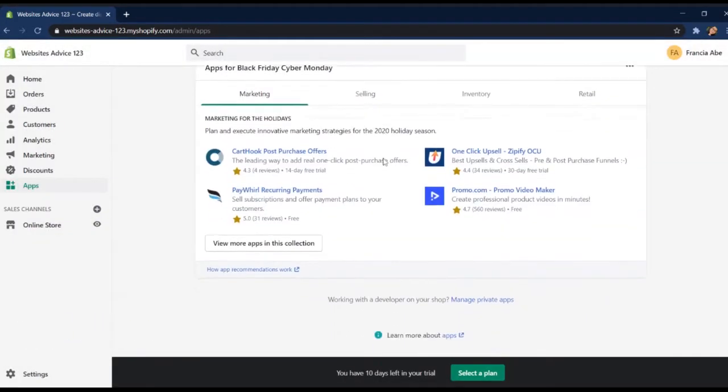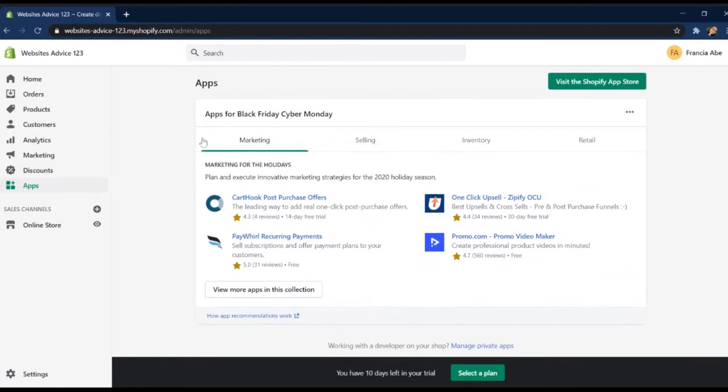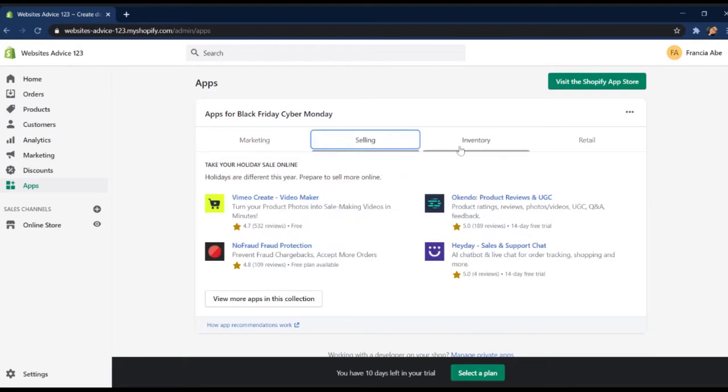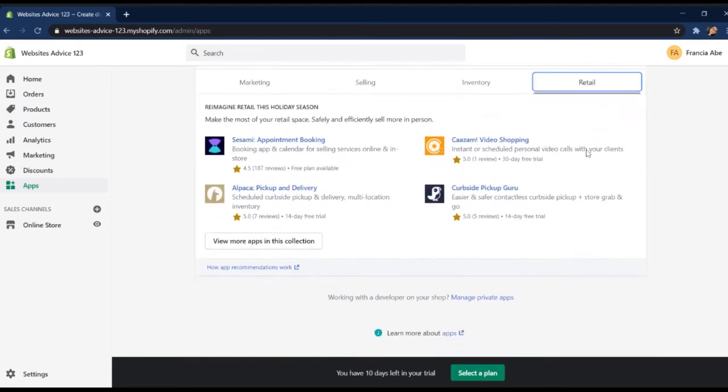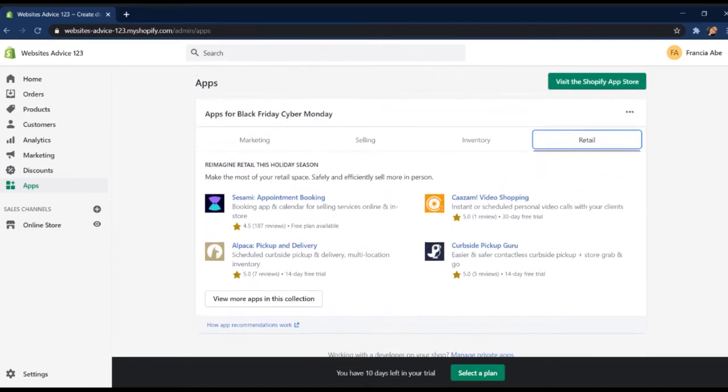Next is the integration. So we have here multiple sales channels. This is the app store of Shopify. So if you're looking for other marketing apps, selling apps, inventory apps, or retail apps, it's all in here. So you can just purchase it.